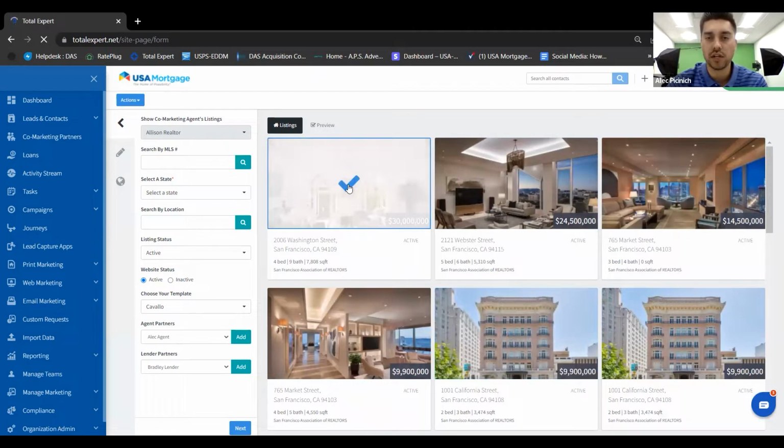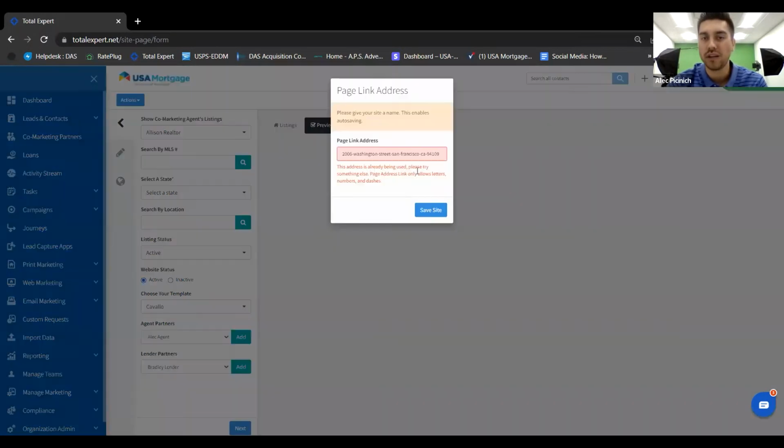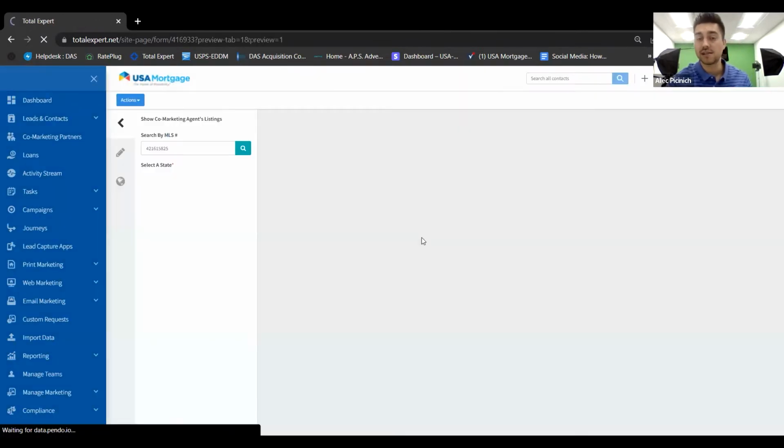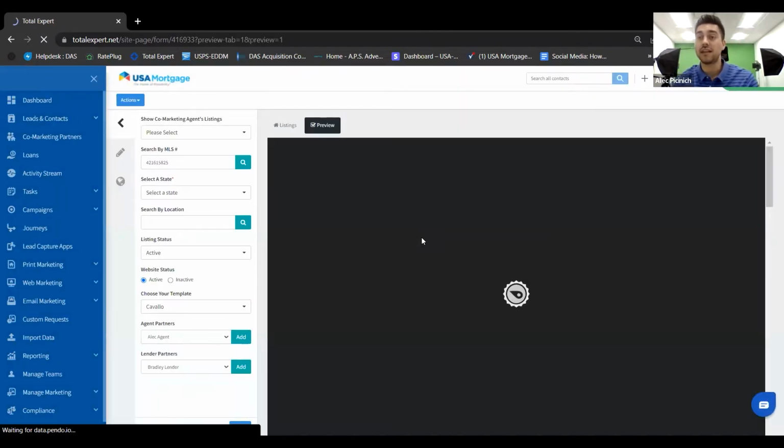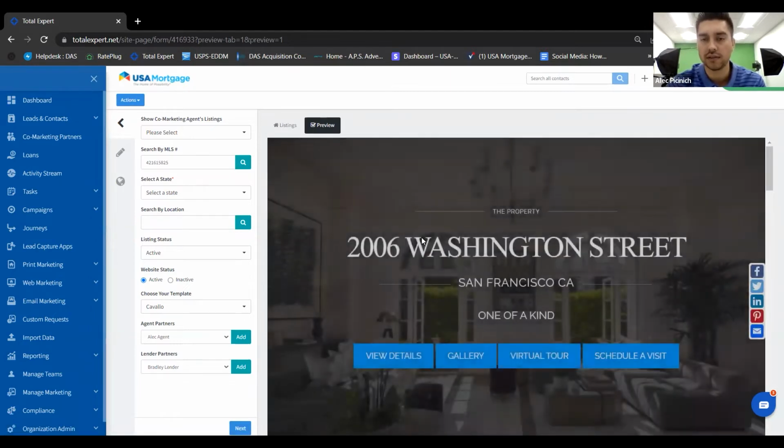So I'm going to check off this first one. You will never get this error. The reason I'm getting this error is because this is my test account, so I'm just going to type in some random numbers there at the end so we can move forward. Once I do that, I'll click Save Site, and we'll give it a second to load. From there, it's going to, again, pull all that information over from the MLS into a nice, clean, organized website for you guys. So we'll give it a second to load here. It is pulling in all the data as we speak.